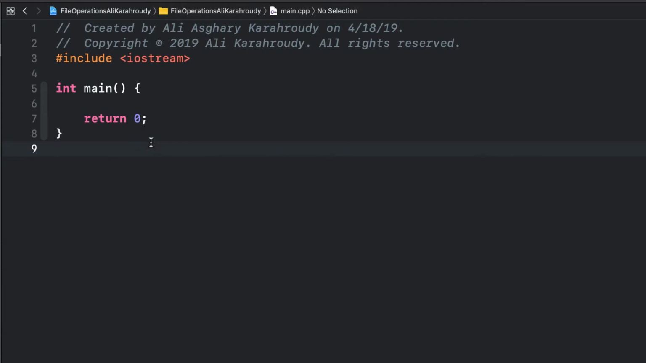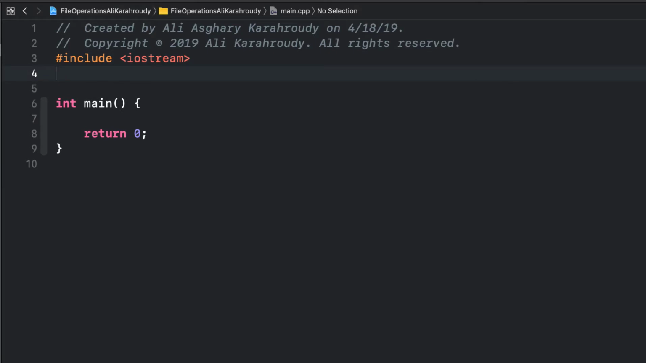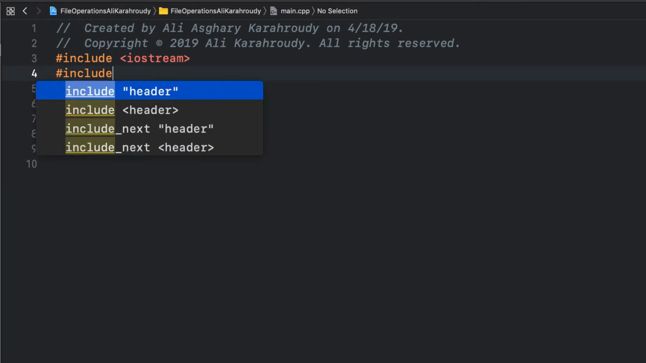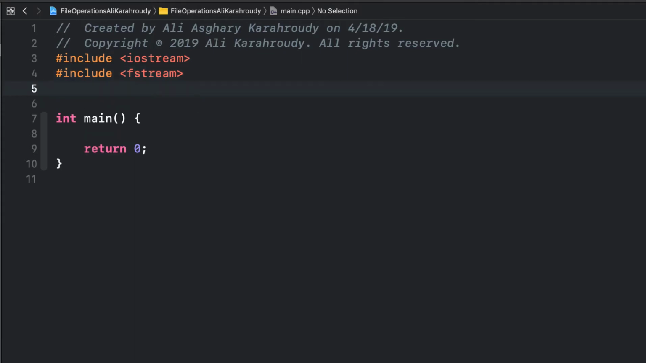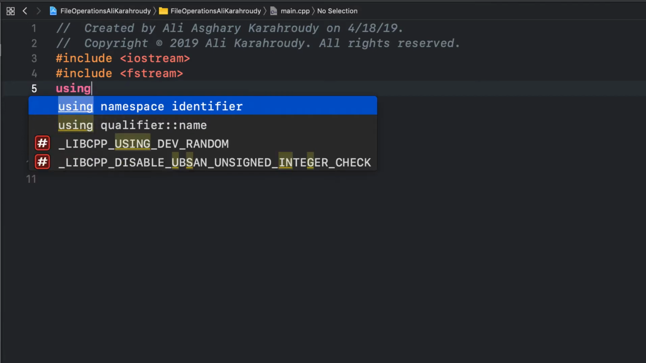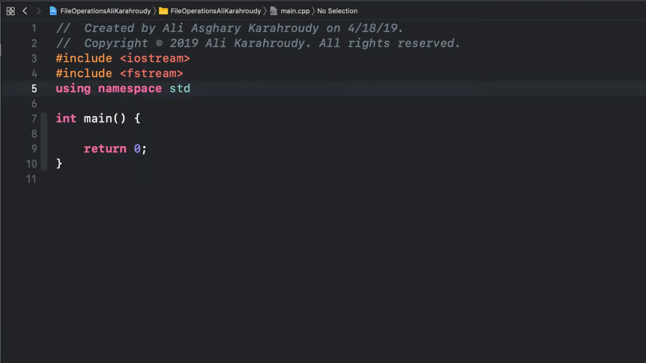So the first thing we need to do is to add the proper header over here. So I'm going to do #include and add the fstream over here. So that's as much as I need over there. And then because I'm going to be using the namespace as std, I'm going to do using namespace std. There you go.